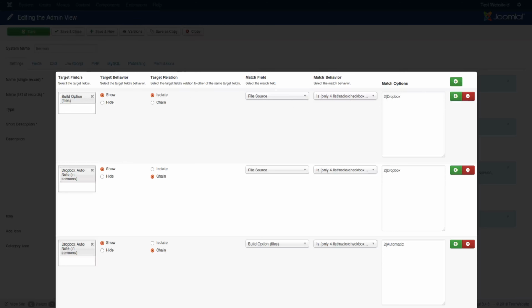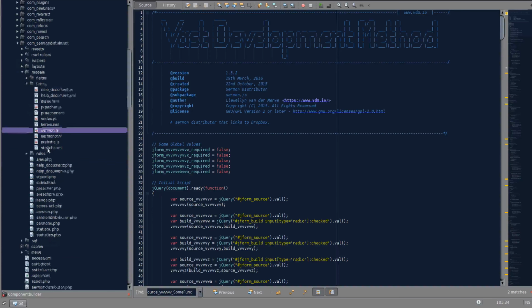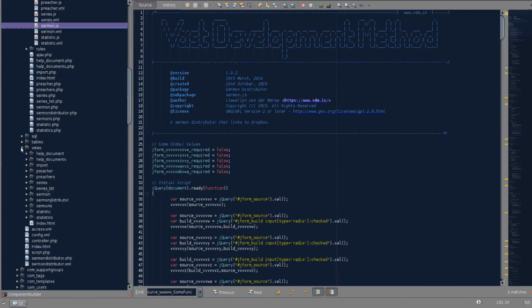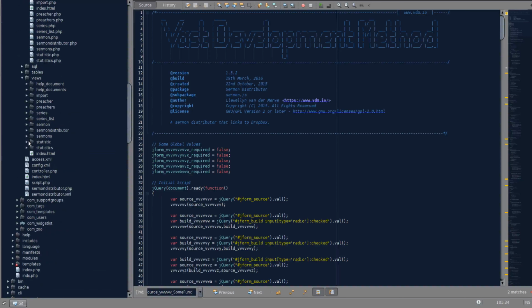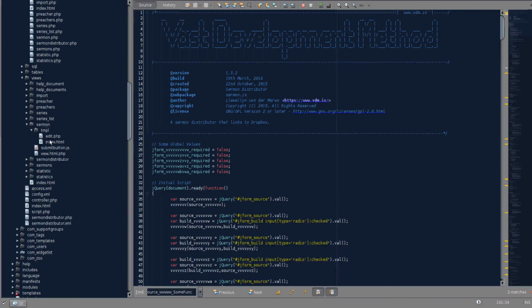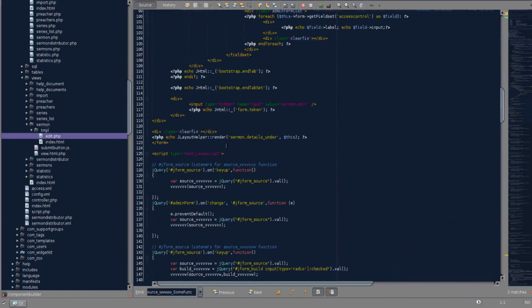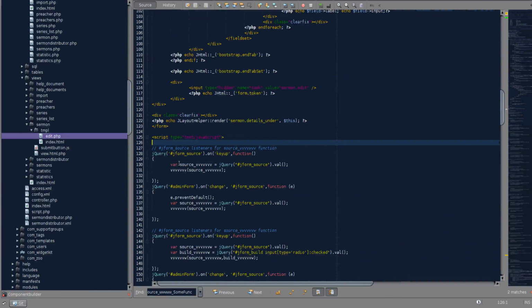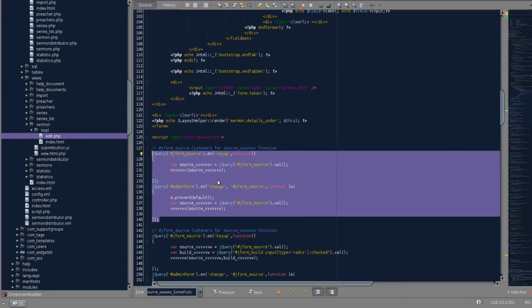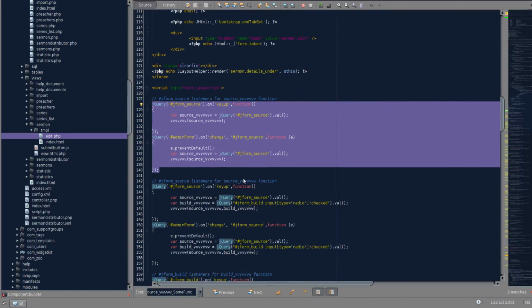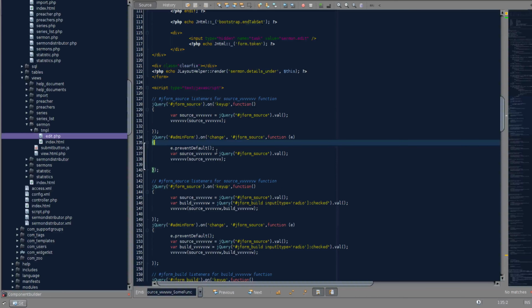This is not the only code. There is another place, and that is in the view itself. So we could go to view and then preacher. Oh wait, we're looking at sermon. Then template and edit. And from around here we have JavaScript again. And again we have on key up for source or on change, because the system doesn't know, is this a text field or is this a list field or what is it. So we have these two check functions on it.